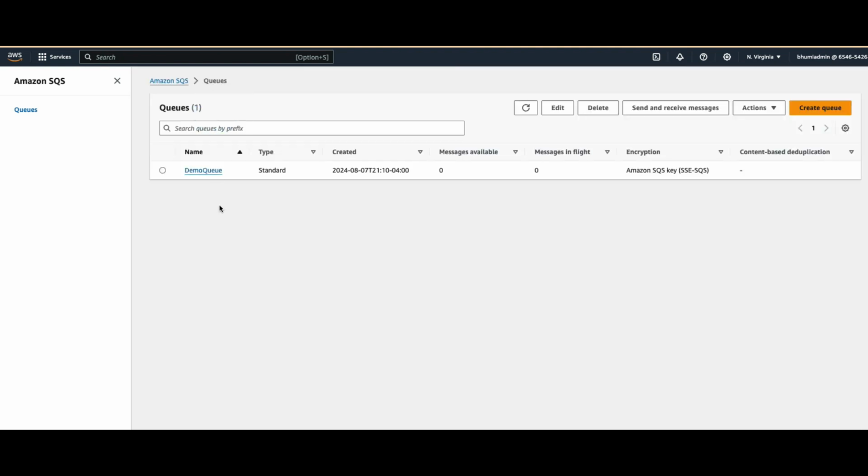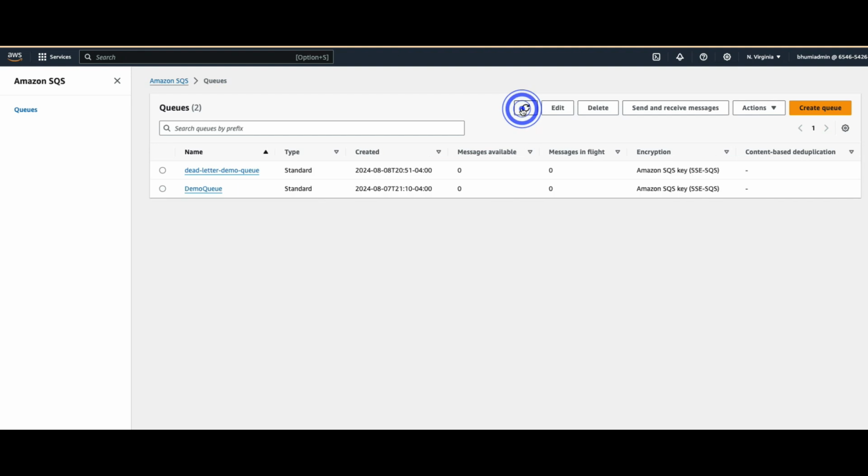Go back to the queues page. Refresh the page to see all the queues. Now we see 2 queues, the dead letter demo queue and the demo queue. And you can see there are no messages in these 2 queues as of now.